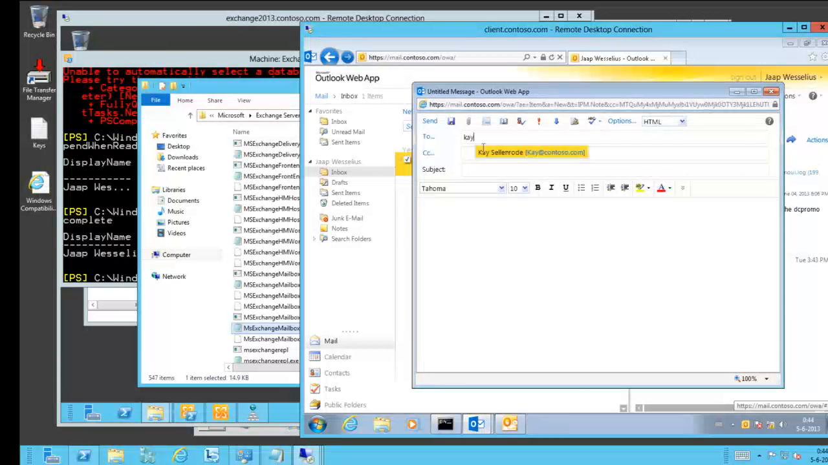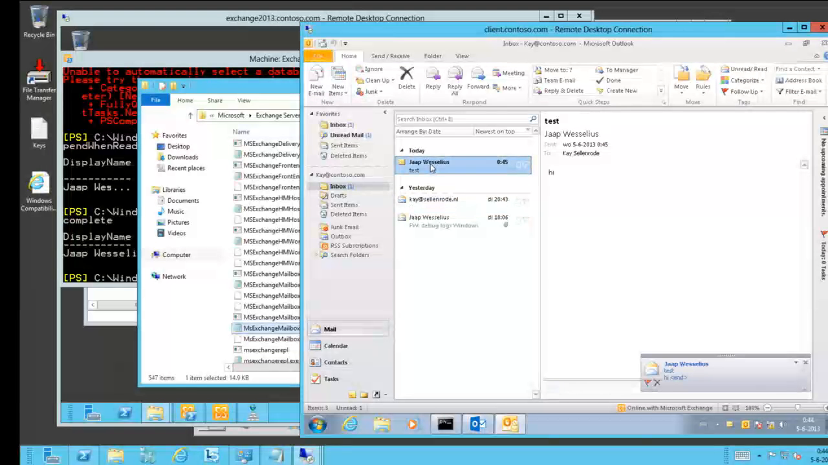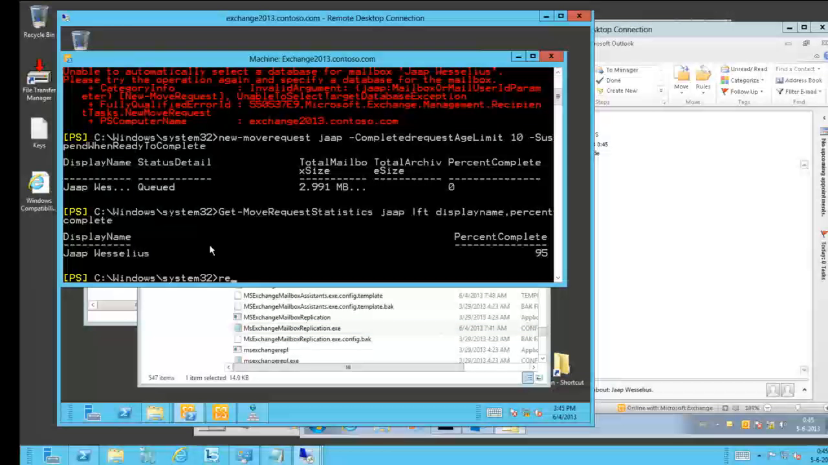So I'm going to send myself a mail. I'm very short in my messages. So you'll see the mail has moved and it appeared in my Outlook client while we were moving the data. This wasn't possible in 2003 and 2007, but it's possible in 2010 and 2013. And the mailbox is still there. So we're now going to resume the move request for Jaap.